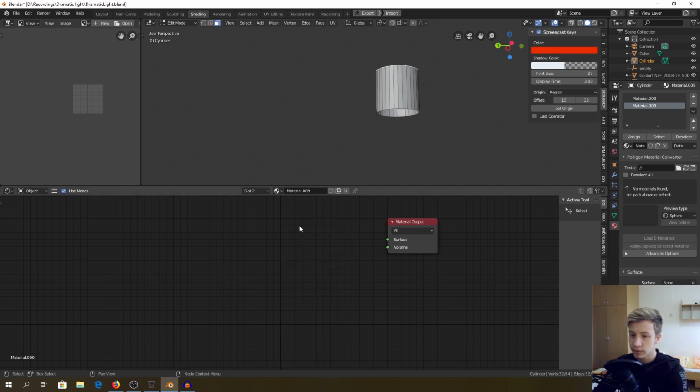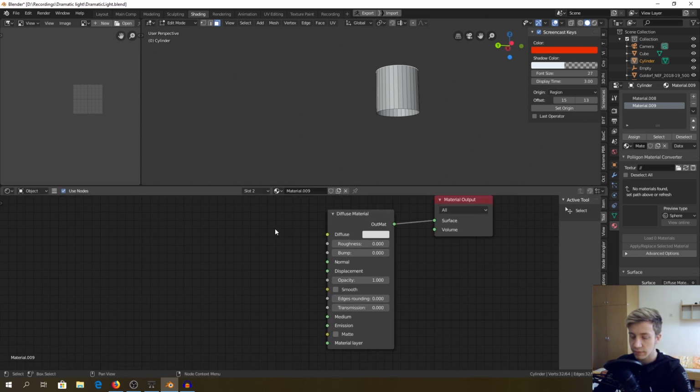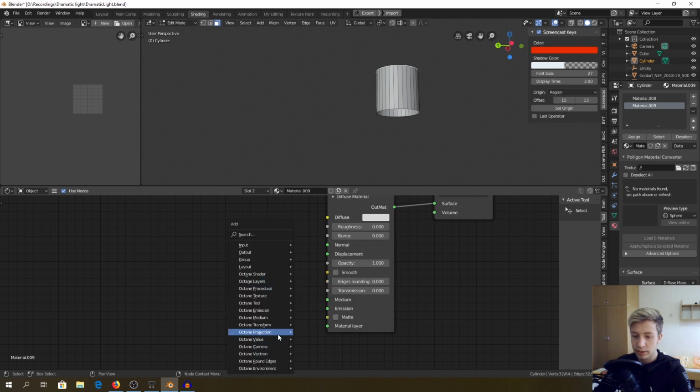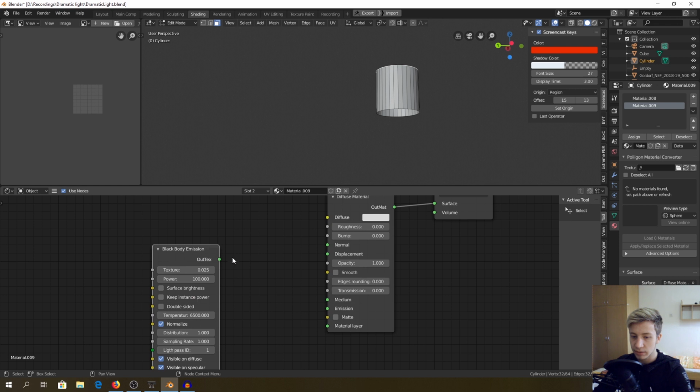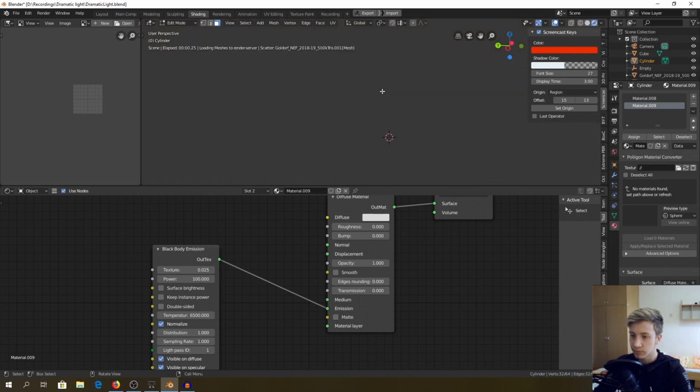Now you can delete universal material and create diffuse. Connect it to surface and now the fun begins. We need to create emission for our light and we will use black body emission. Let's connect it into emission and see what it will do.